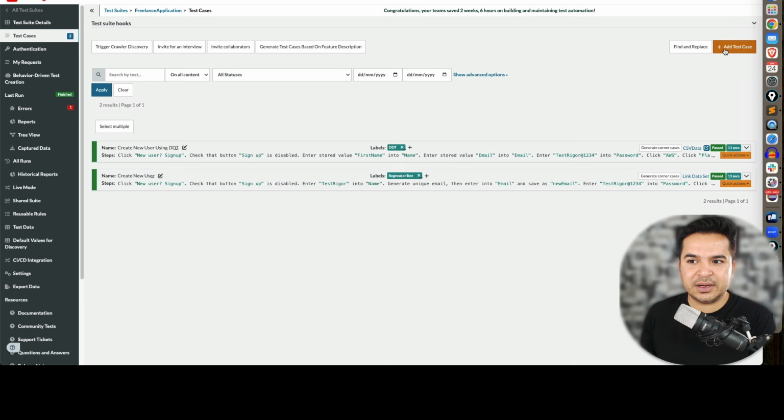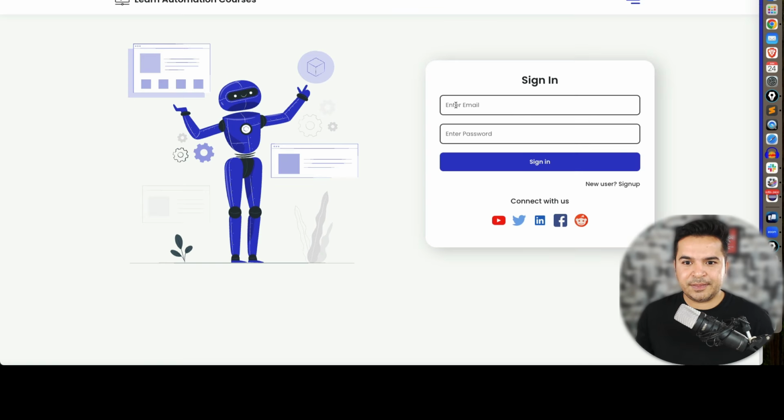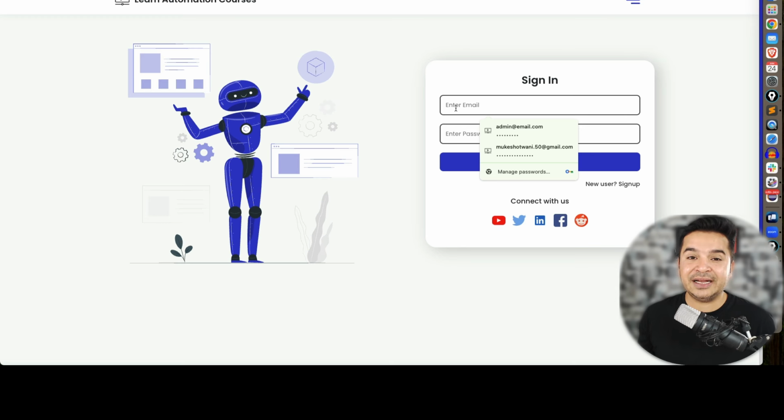I'm going to create one test. I will say add new test. And I will say login to application. And now I can write the steps. So if you see this application, I don't have to worry about locators. I can use this placeholder. So I can just directly say enter whatever username into this enter name field.